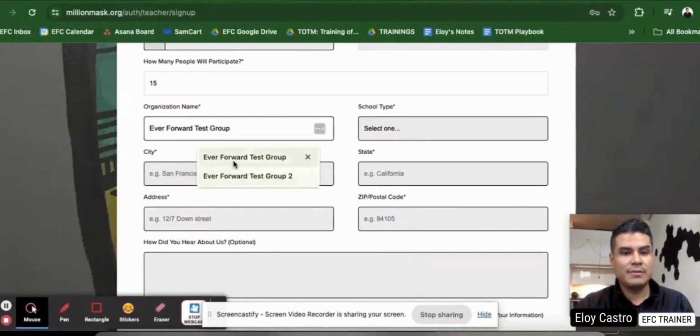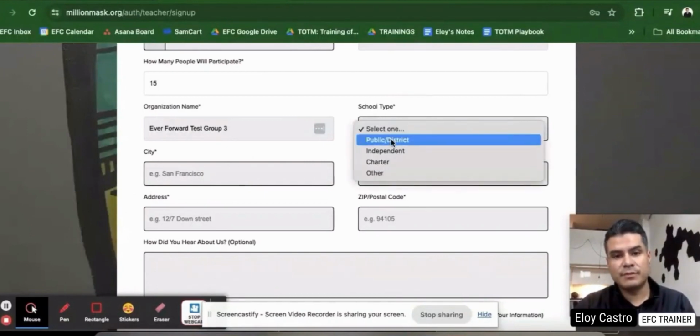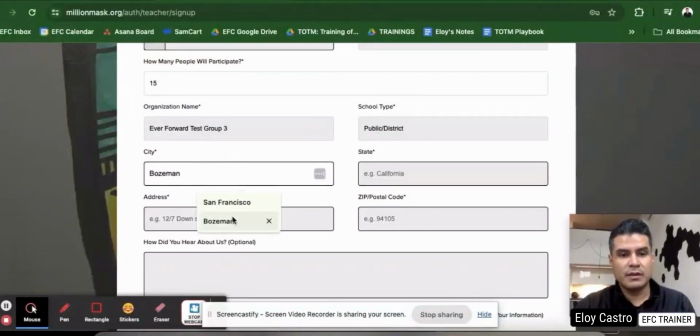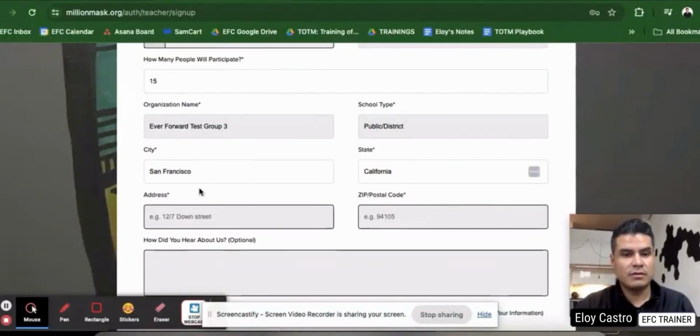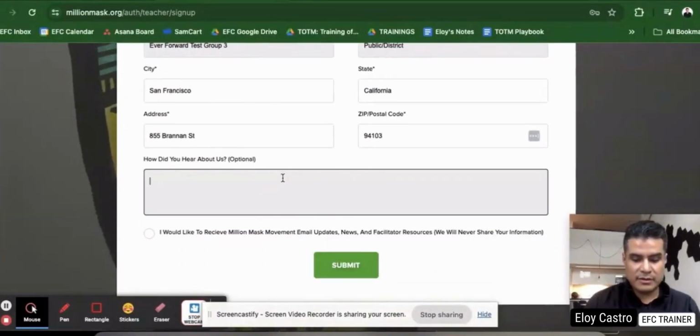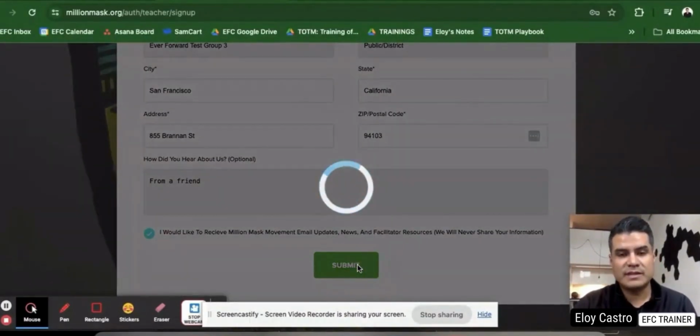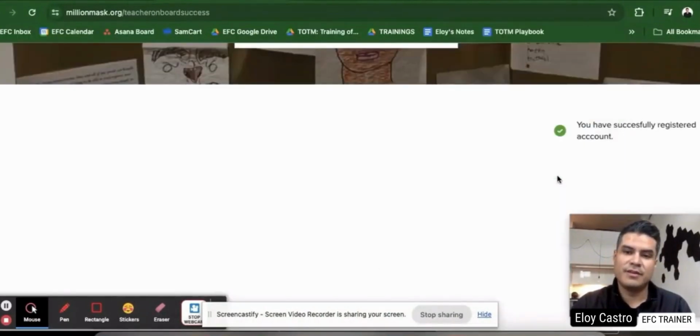You'll enter your name here for the sake of just an example. We're just doing it for test group 3. And you'll select if you're public, district, independent, charter, school, or other. You'll enter your location, address, zip, maybe how you heard about us, a friend, and then if you would like to receive Mailing Mask Movement email updates. So if you click yes, then you'll click submit. Once that loads, give it just a few seconds. Perfect. I'm going to save that.